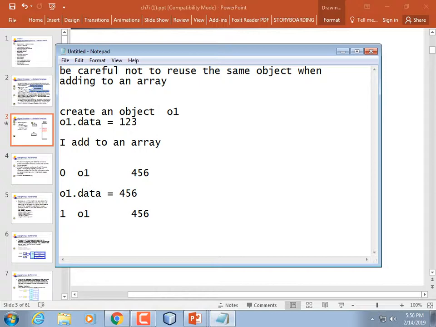That doesn't happen with primitive data types. You don't have to worry when you're creating an array full of ints or floats or doubles or whatever about that kind of duplication effect, where if you change the data, it's going to change every member of it. You do have to be careful if you're creating an array of object references.